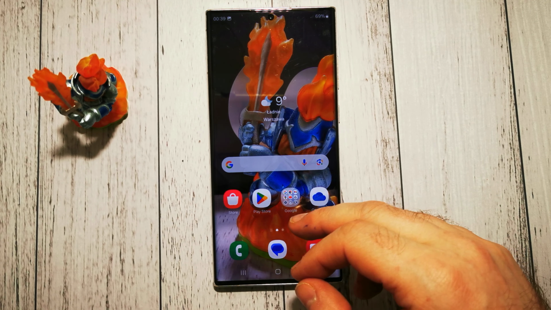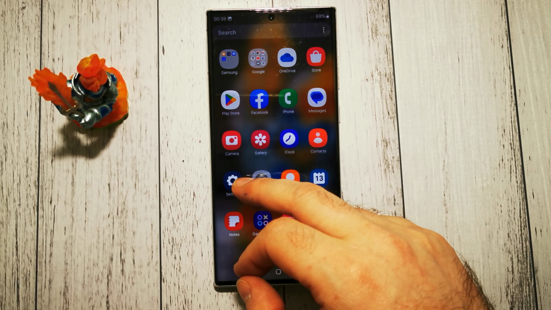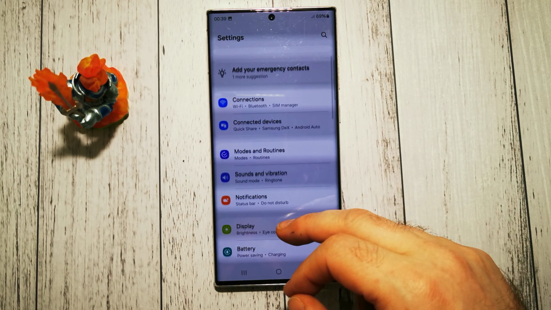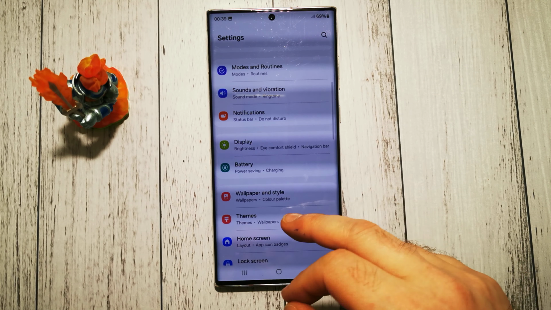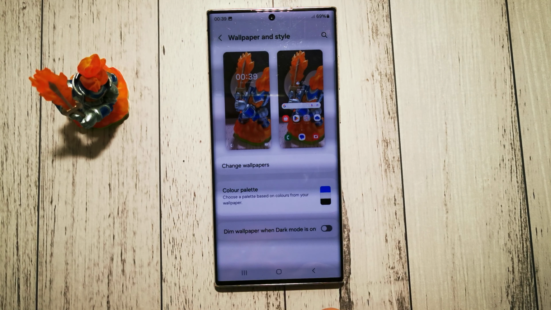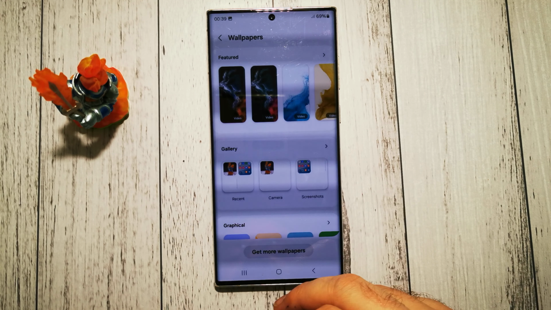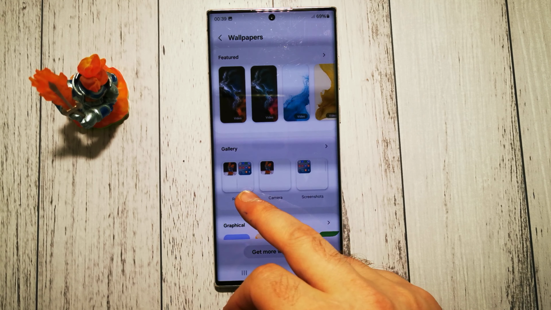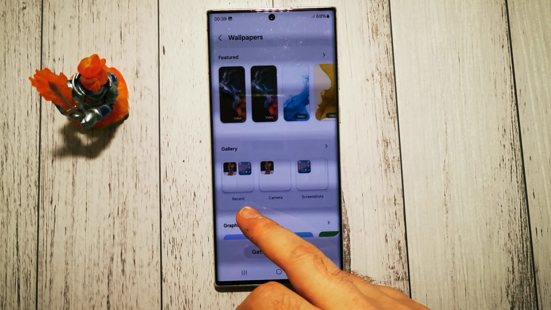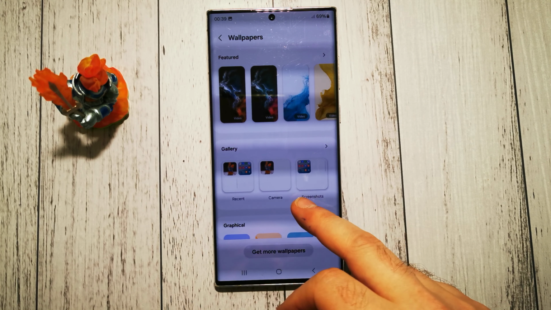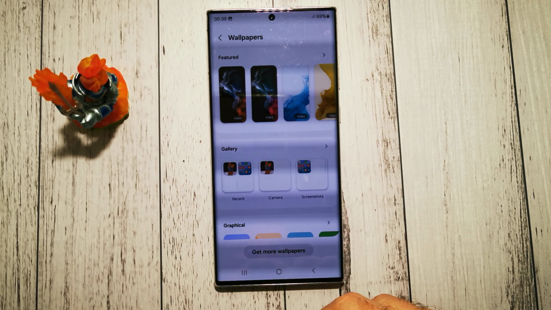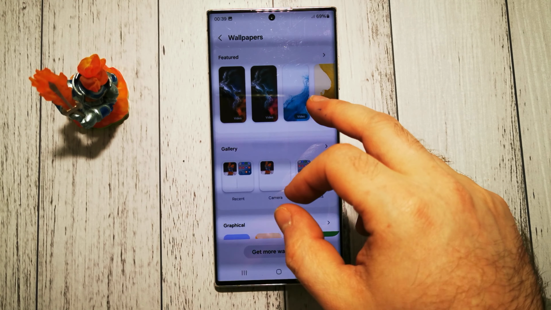We can do it differently by going into settings. Then we have here wallpaper and style. Change wallpapers. And here we have our folders. Recent photos, camera, screenshots, and other options will be available here too.